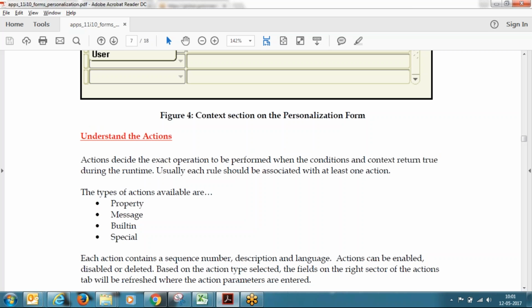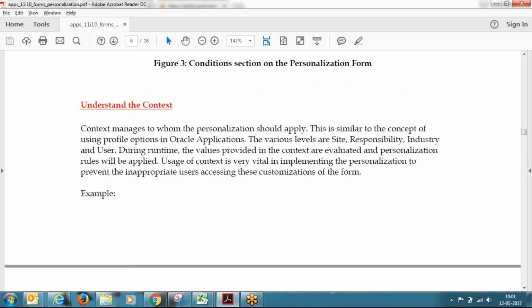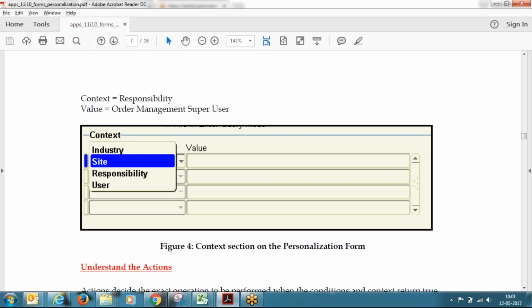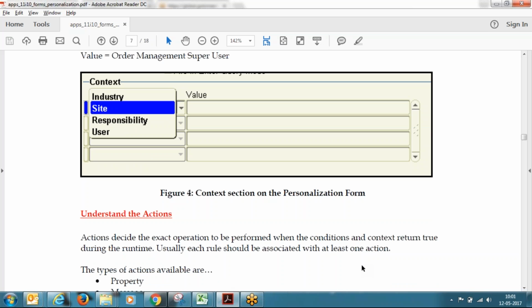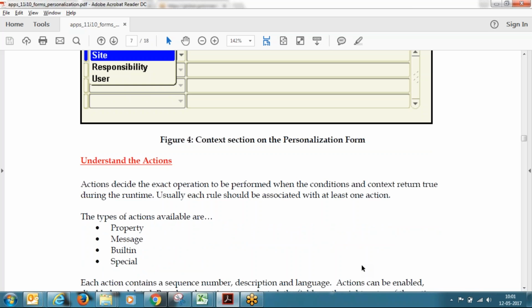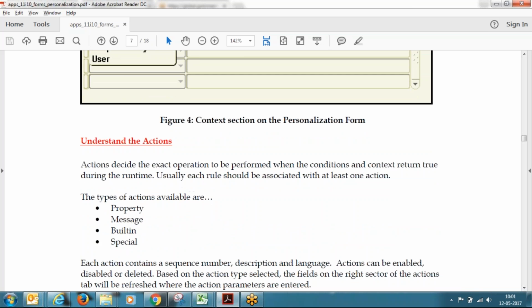Okay, so what is action? Action comes after your trigger event, your condition, and your context. When these things return true, then only the action will work. If any of the conditions is not true, then the personalization will not go into the action state. Action will work only once these conditions are true. We have different levels and a particular condition. So what all things do we have in action? We can have a property, a message, a bulletin, and special. These are the different actions we have.